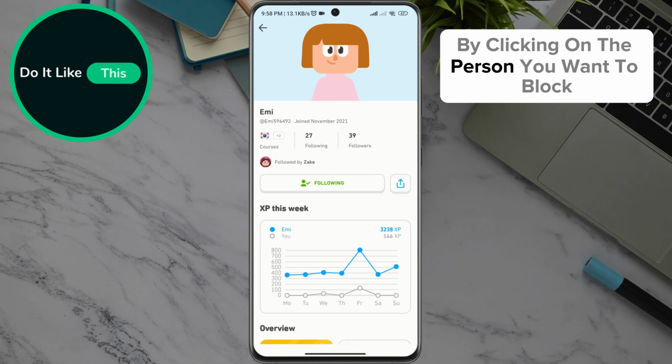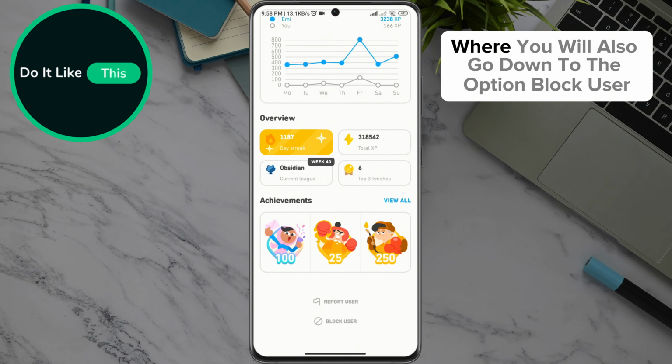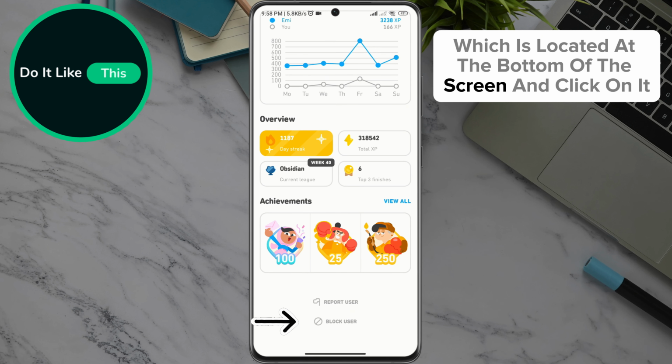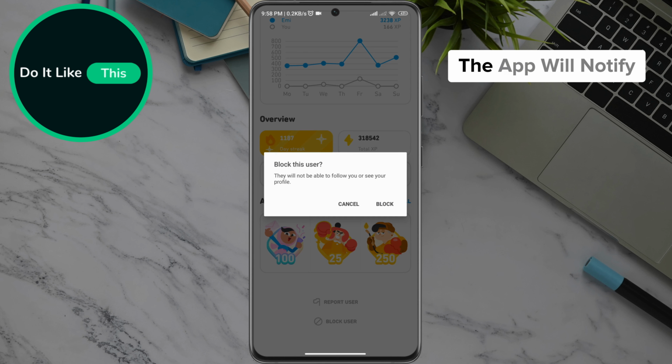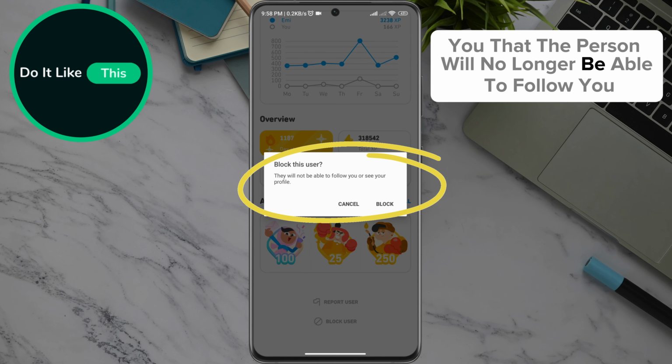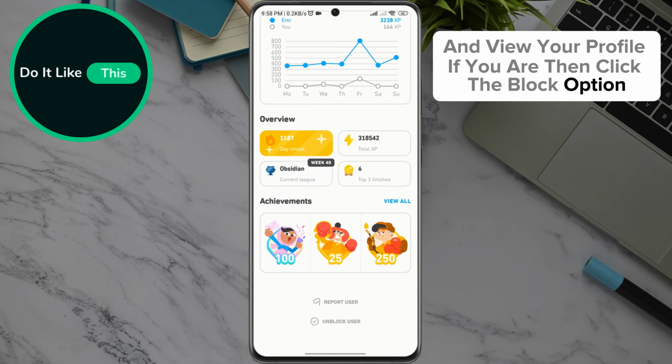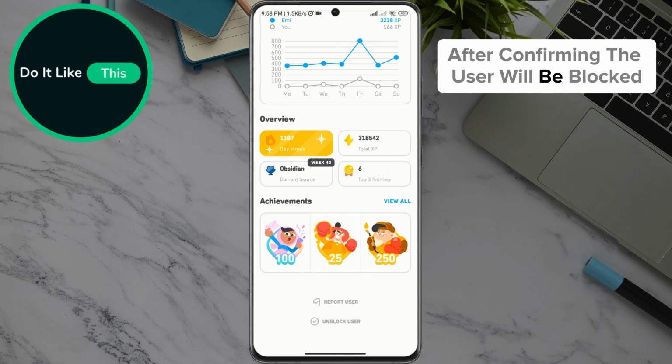By clicking on the person you want to block, a new page will open where you will also go down to the option Block User, which is located at the bottom of the screen, and click on it. The app will notify you that the person will no longer be able to follow you and view your profile. If you are sure, then click the block option. After confirming, the user will be blocked.